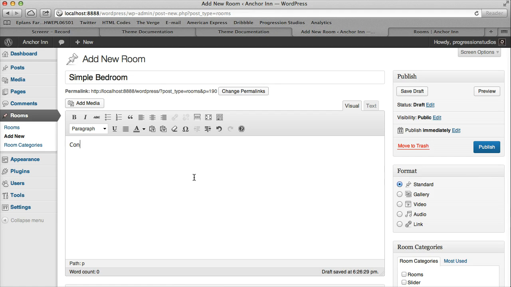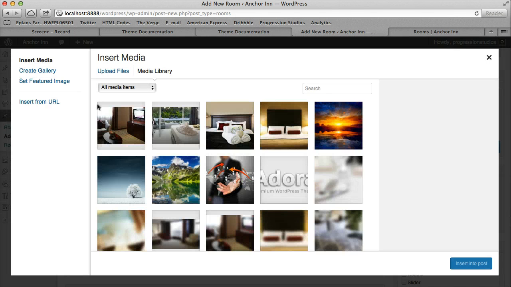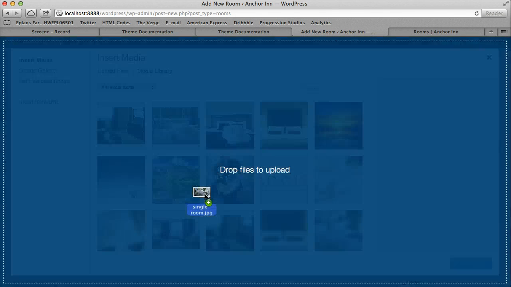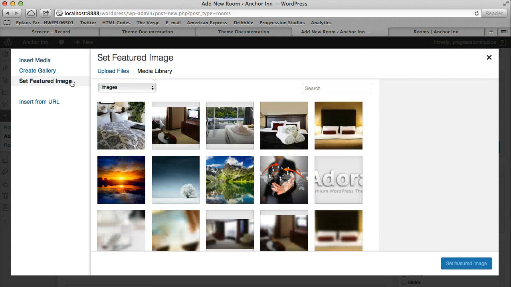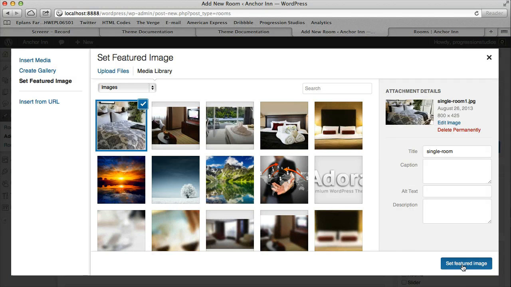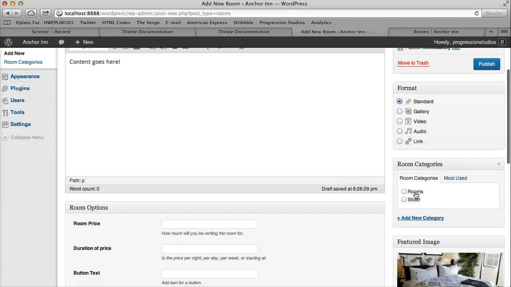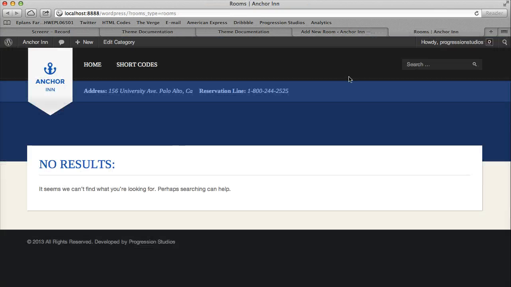Let's add some content, and then let's add an image. So if we go ahead and upload an image, we're going to set it as a featured image. Select the image and click Set Featured Image. And we're going to want to put it in that rooms category. So we select that rooms category so it shows up in this page.